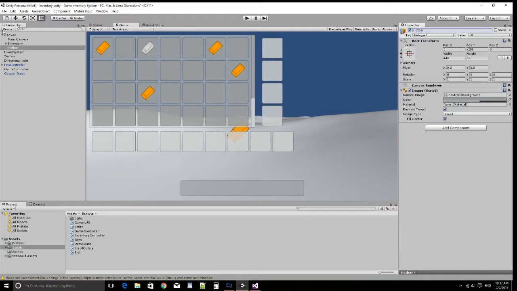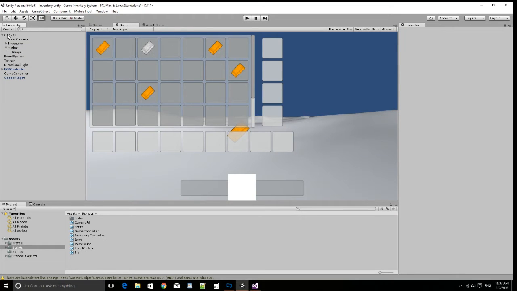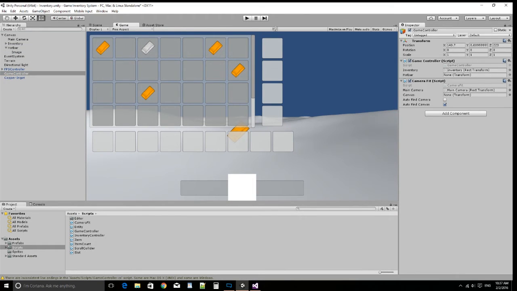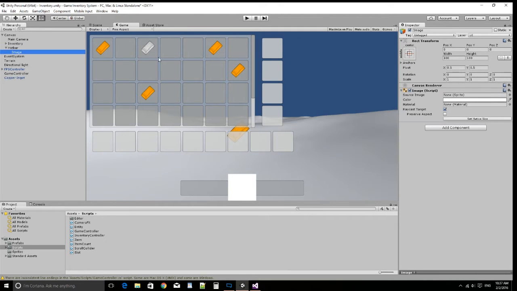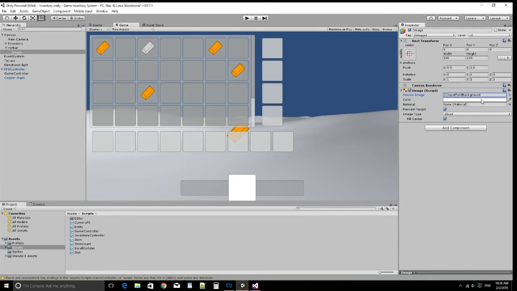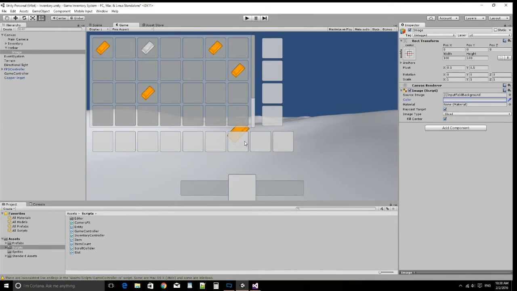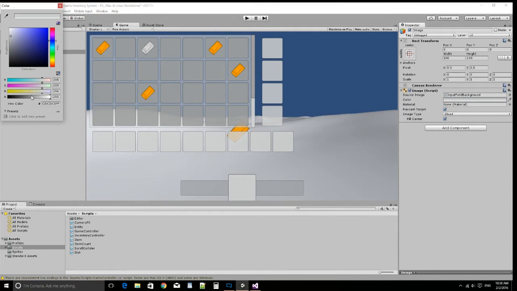Alright. And inside the hotbar, we're going to just create an object, UI image. And we'll leave that for now. Now just go into the game controller, drag the hotbar in. Okay, we got that. That's good. Now we can change the image. So we're going to say get the same sprite. Change the color a little bit. I'm going to take this color right here and make it a little more transparent.